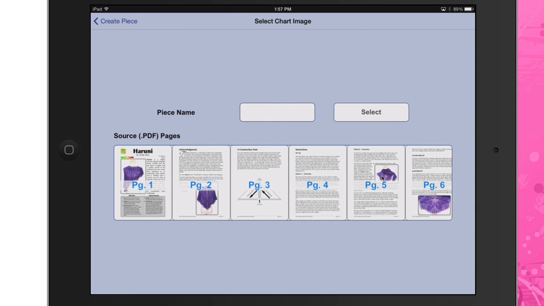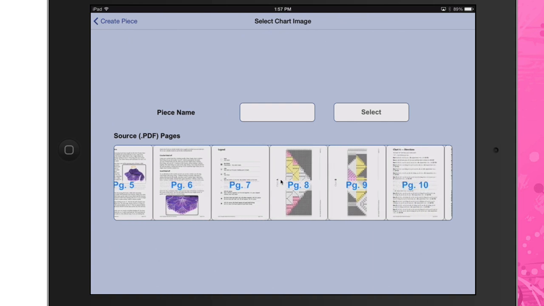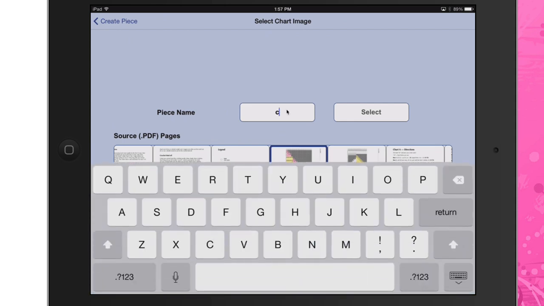And now I'm going to scroll through my pages here and find chart A. And here's chart A. It's a little difficult to see from this screen here, but it is chart A, so I will select that. I will also give it a name called chart A.